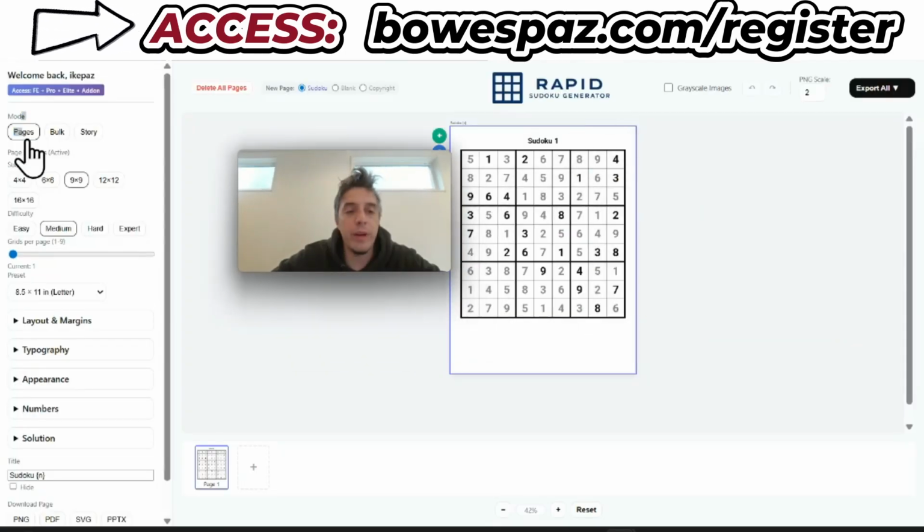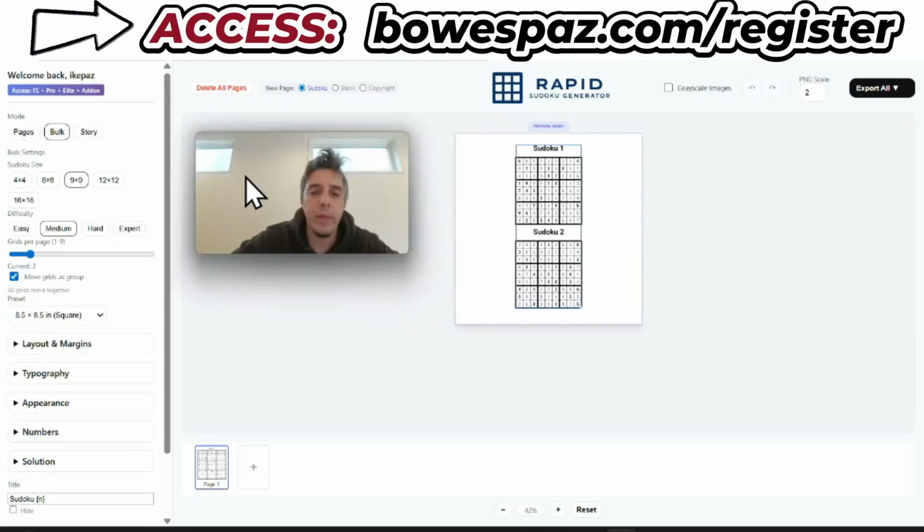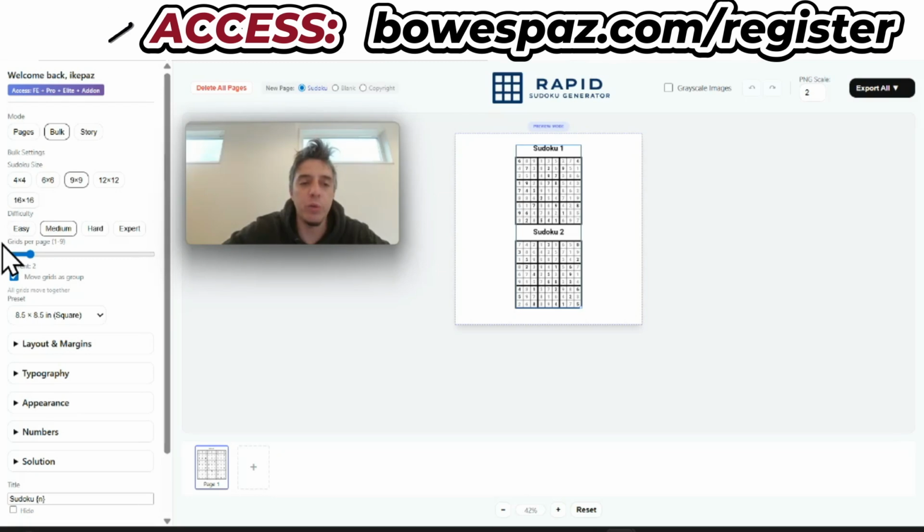And we can do, like always, page by page, bulk or story. Story is an AI feature. I'll talk about that later. But of course, if you have this tool, you want to go with bulk. The controls are the same, but with bulk, you can create an entire book all at once without doing it page by page. So this is very straightforward. You don't have to add anything, right? The tool does all the work.